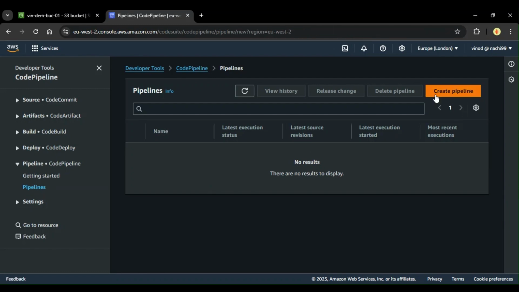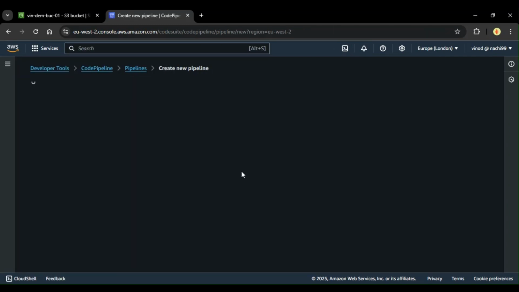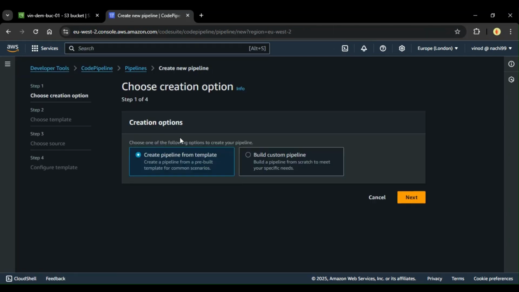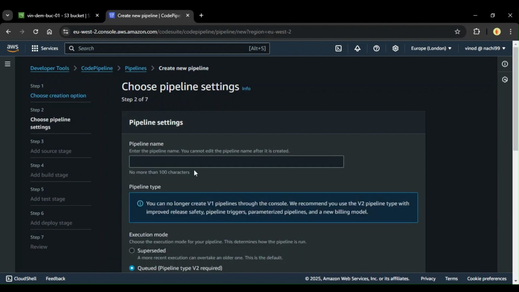Click on create pipeline. Here we have two options. One is create pipeline from template and another one is build custom pipeline. I'm going to select build custom pipeline. Click on next and I will give it a name.